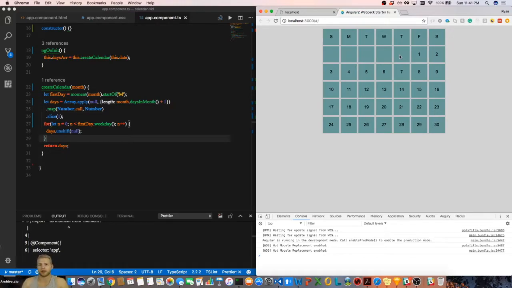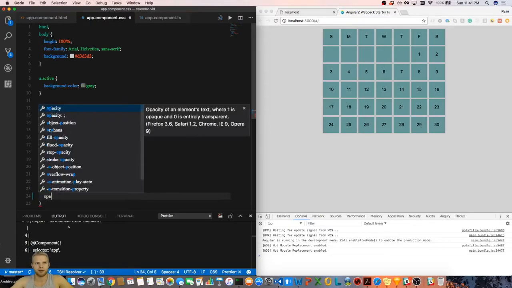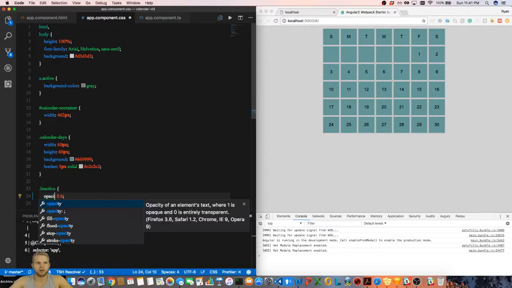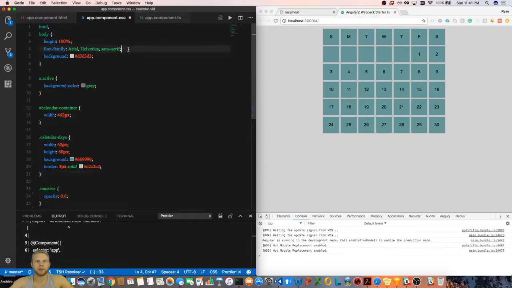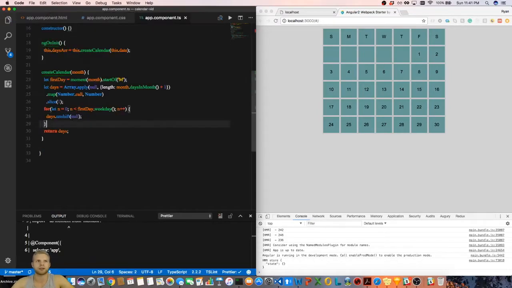So let's add a quick CSS style so we know that they're disabled and inactive. So we're going to come here, we're just going to do inactive, and we'll give it an opacity of 0.6. Okay. Oh, still a little bit. There we go. Okay, an opacity of 0.6.